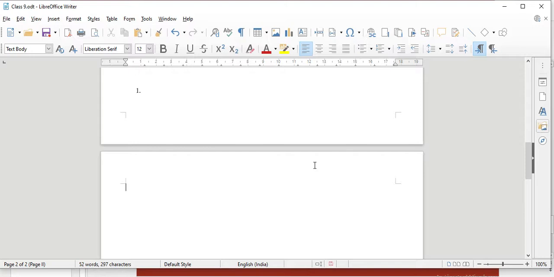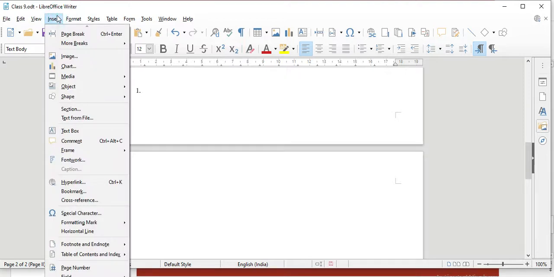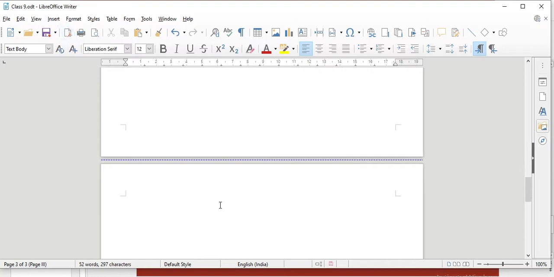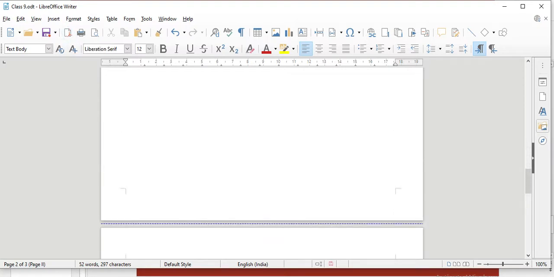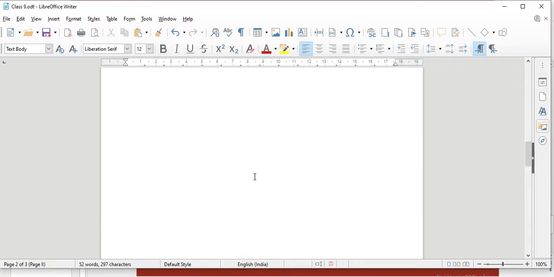To break the current page and start a new page, go to Insert, select Page, and here the Page Break option is there. Click on that. You will see your page has a break in between your writing. You can directly use Control Enter for giving the page break.